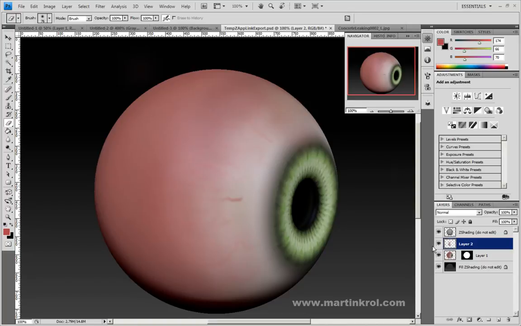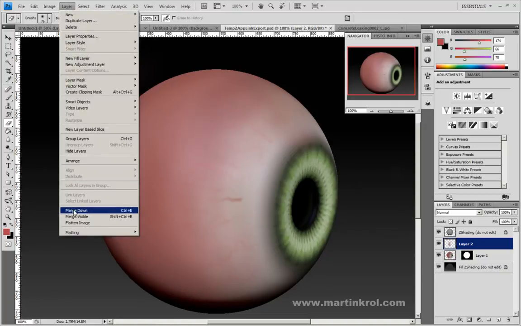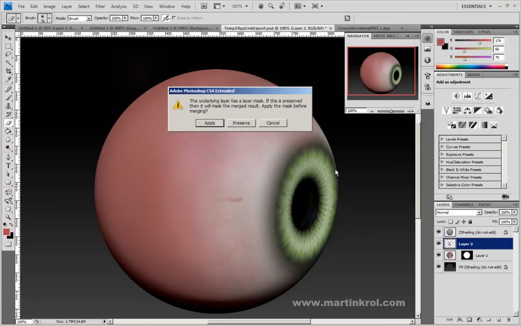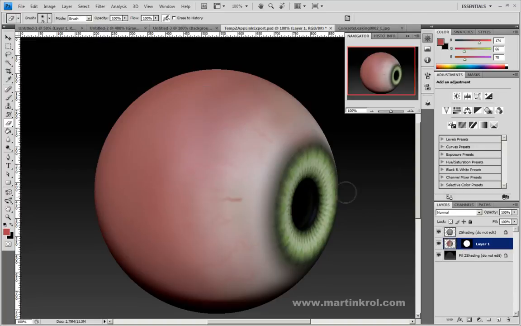And of course, I can just go ahead and press Control E to merge this layer with the one below. So you can also go to Layer, Merge Down, Control E. So let's just go ahead and select this top layer. Let's press Control E, press Preserve. You have to press Preserve because otherwise this mask will be gone. So go ahead and just press Preserve.